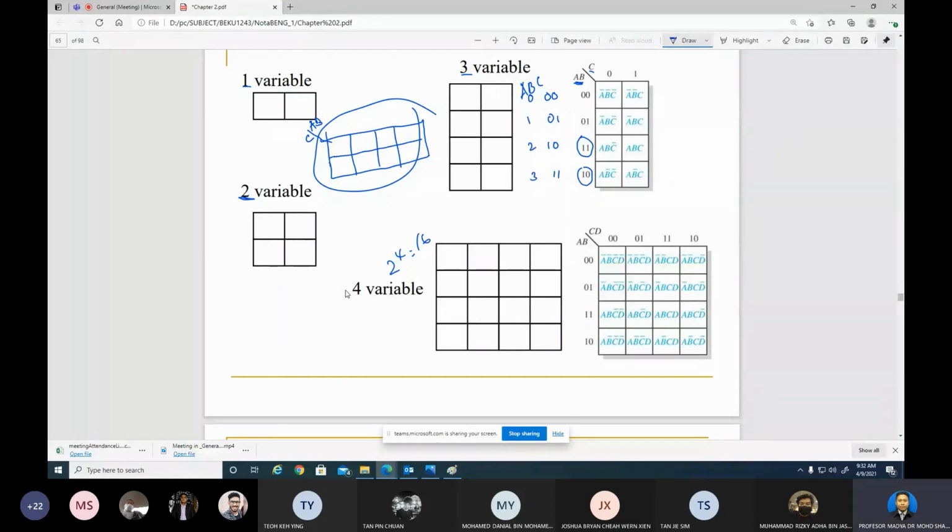But for the K map, remember, the sequence should be like this: 0, 1, 3, 2. Remember this one for the K map. If you have four variables, it will be the same: 0, 1, 3, 2, 0, 1, 3, 2. That is for the K map. If you do 0, 1, 2, 3, your answer will be wrong. So that's for the K map.